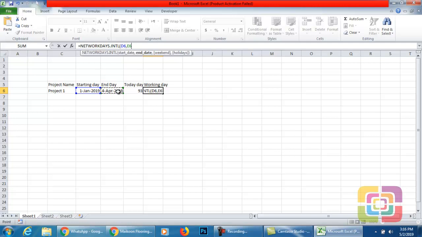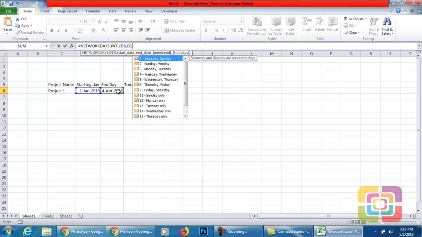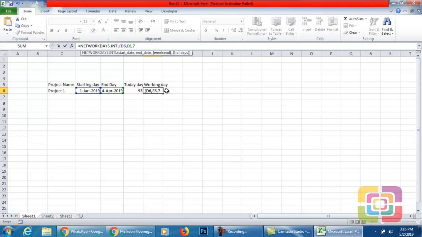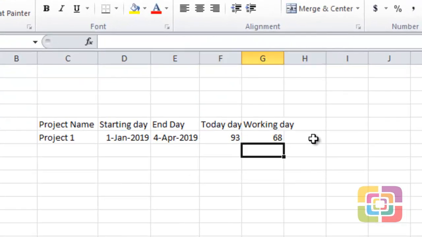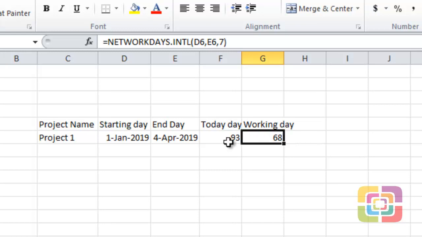Okay, after that again you need to press comma, then it will show you, you need to select what is your weekend. In my case, Friday and Saturday is the weekend, so I'm going to select Friday and Saturday, double click on that. And holiday, here I didn't put holiday because in this time period there is no holiday for me, only weekend holiday. So I just enter, and I can see my working days. So this is exactly the working days here, 93 days, out of the total days.